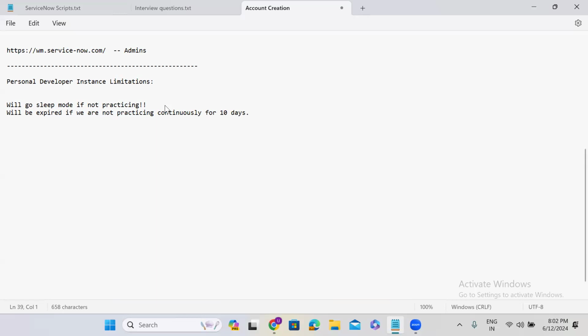Remember this point. Whatever you have practiced is gone means gone. ServiceNow won't maintain any backups. But I will tell you a technique to maintain the backup. ServiceNow doesn't maintain any backup on their servers. We can maintain the backup on our laptop. How to maintain the backup, I will tell you.